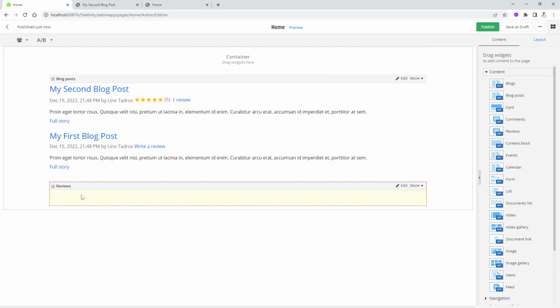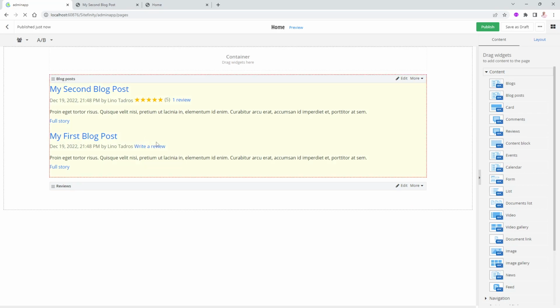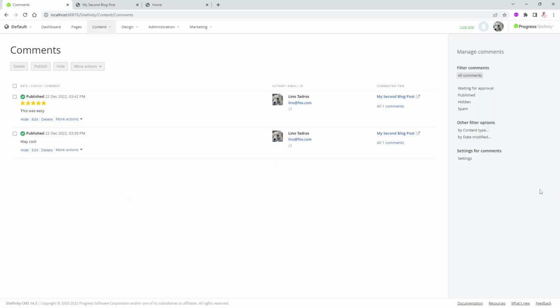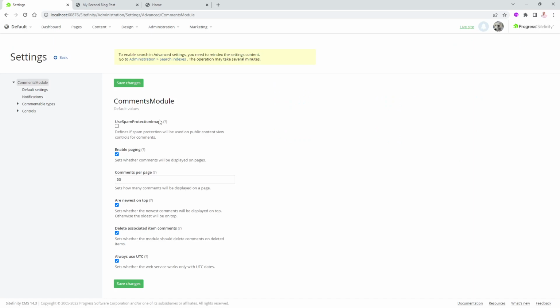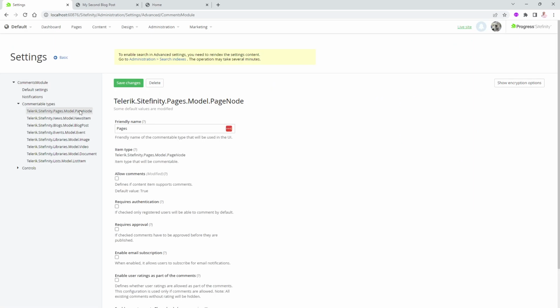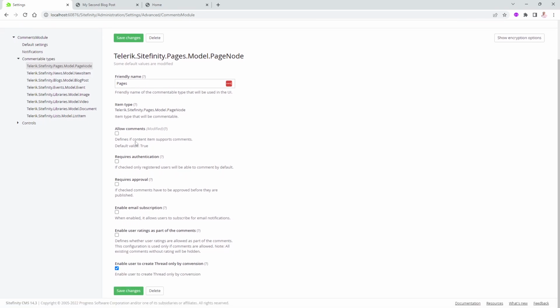So let's go ahead and turn on reviews on pages. The way we do that, let's go back once. I am going to go back to the same place I was before: content, comments. We're going to click on settings one more time. This time for the commentable types, I'm going to go to the first one that says page node. Notice two things are missing in here. First of all, allow comments is not checked, and that's a big problem.